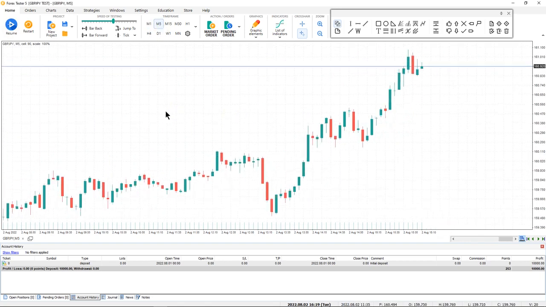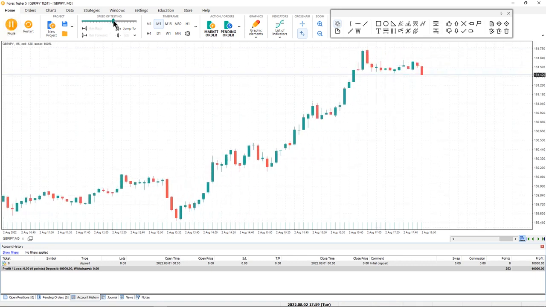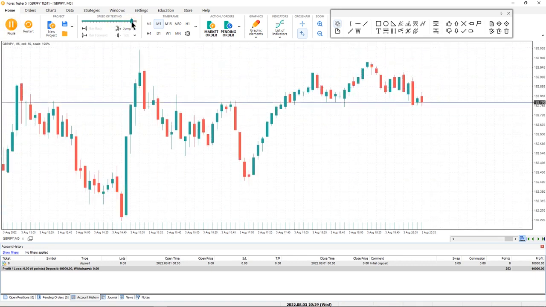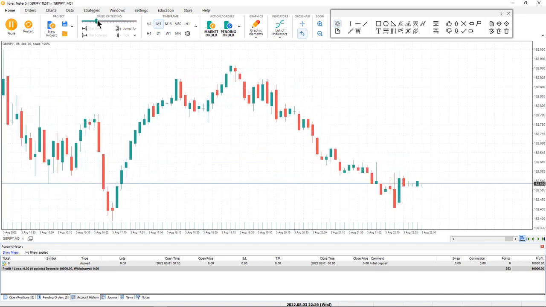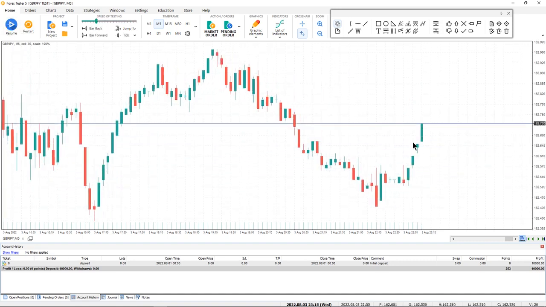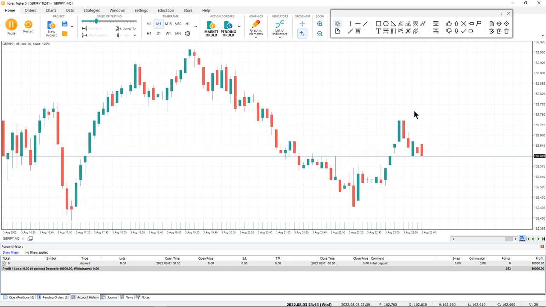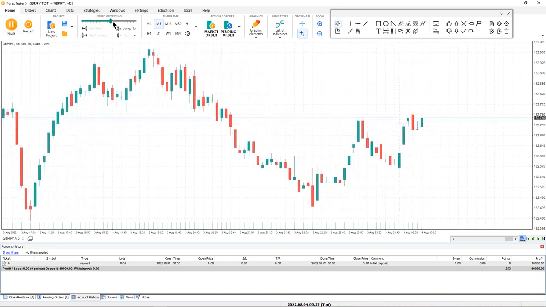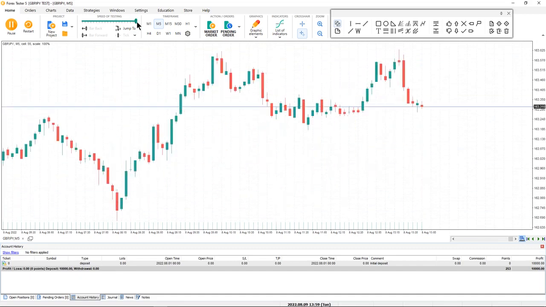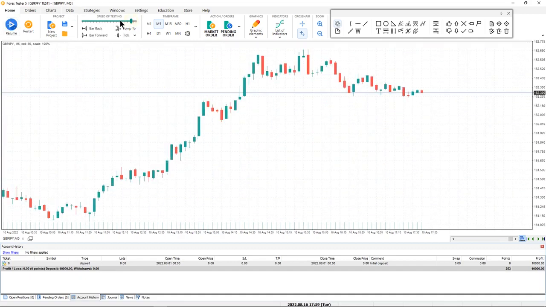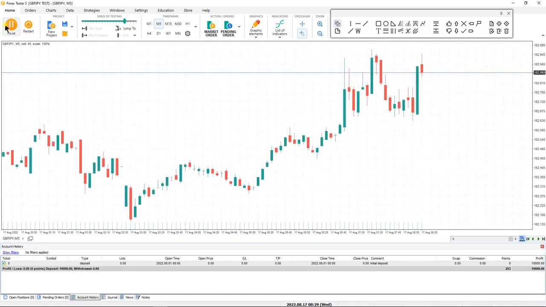So the first trade with our strategy was on August 17th, 2022. So I'm gonna play the simulation until it reaches that date and time. And as you can see here, there are controls to change your simulation speed. I can increase the speed, I can slow it down, I can pause it altogether, I can resume. So I'm just gonna fast forward to August 17th, which is right here.